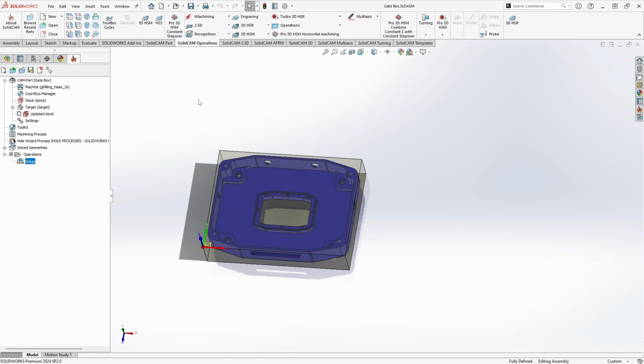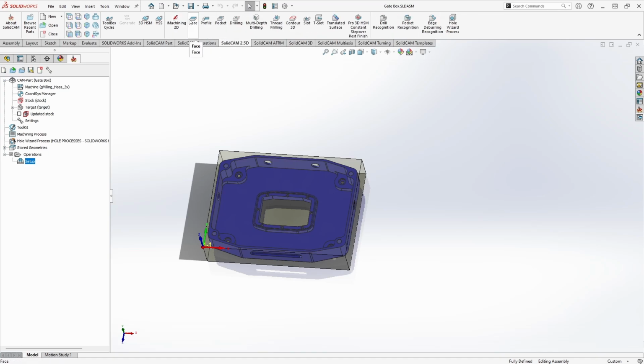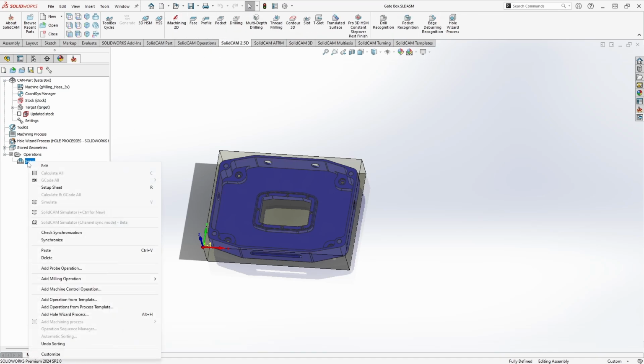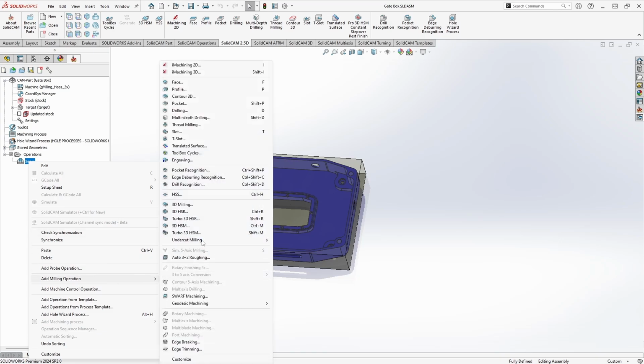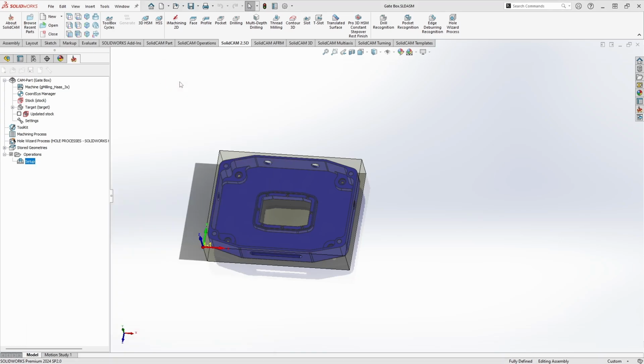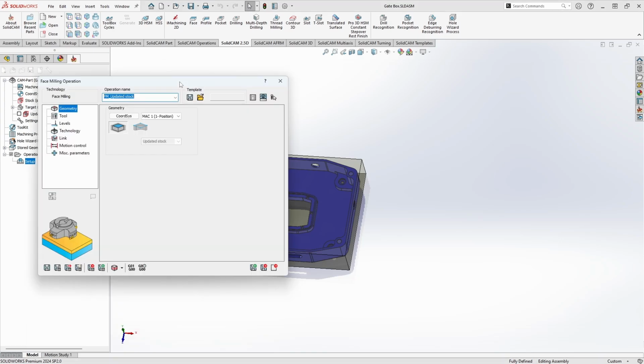To add your facing operation, there's a couple of ways you can do that. You can go up to the SolidCAM Operations tab right here, click on 2.5D, and click on Face. You can also click directly on the 2.5D tab as well, and Face is right here. Or you can right-click on Setup, go down to Add Milling Operation, and Face. Like with all of our operations, we're just going to walk through this tree right here from top to bottom, and we'll go through each step.